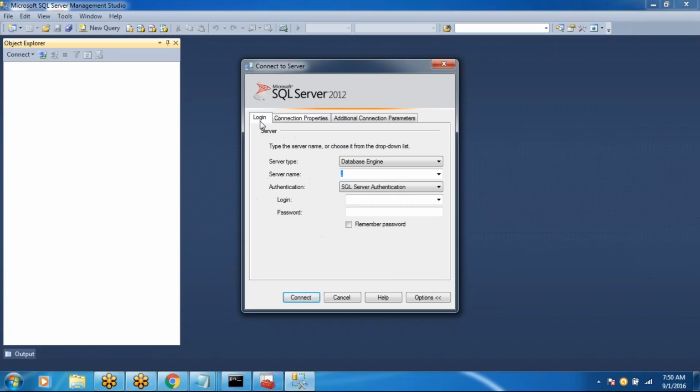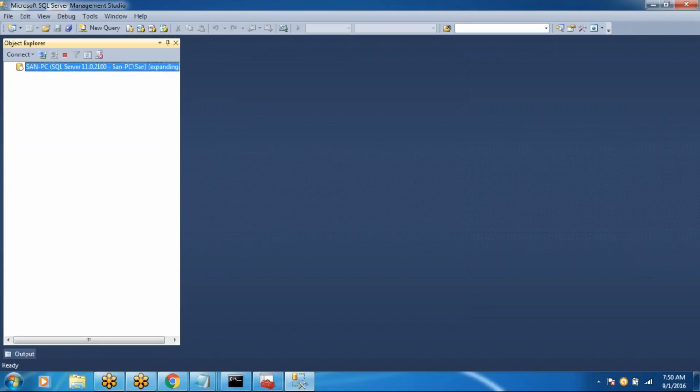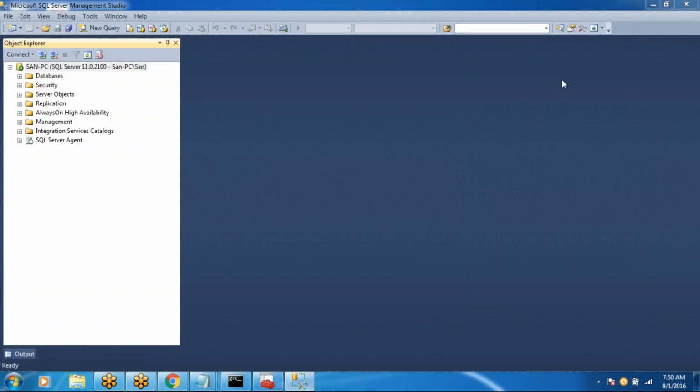So what I'm doing is, I'm going to connect to my machine. I would be using my host name. So I'm connecting now. So I've connected to my local machine. So forget about all these things.